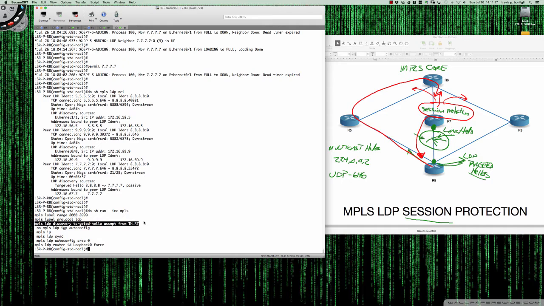Again, I hope that this has clarified not only the feature, but the configuration options for LDP session protection and the sort of why. Why would I want to enable it? And you can see that it's probably a good idea to have this enabled because you don't want to be tearing LDP adjacencies up and down. Maybe you've got a link flapping for whatever reason when you can maintain it via an alternate path.